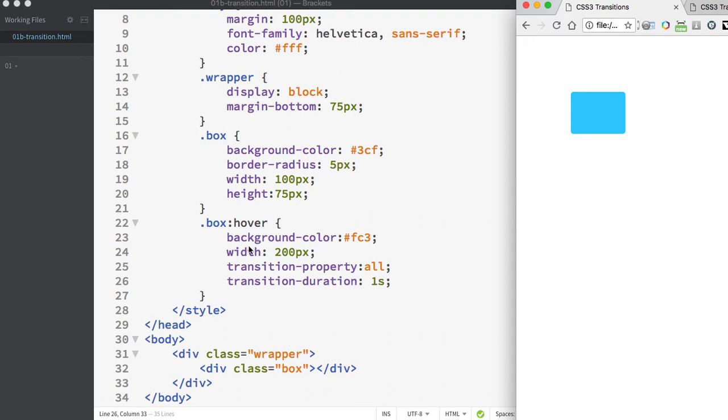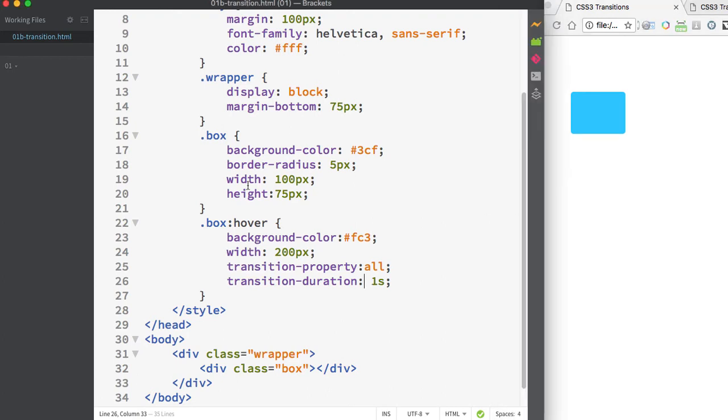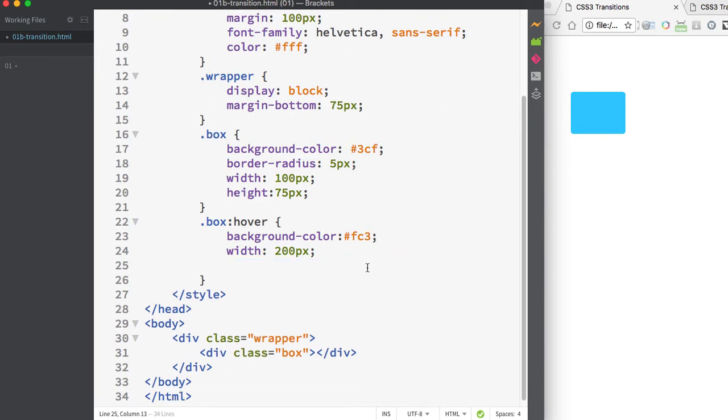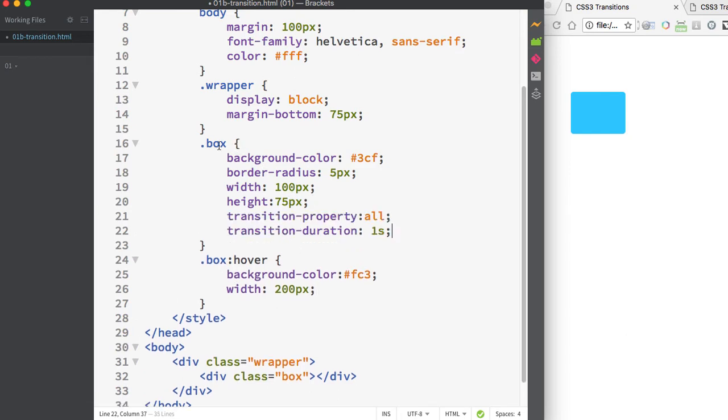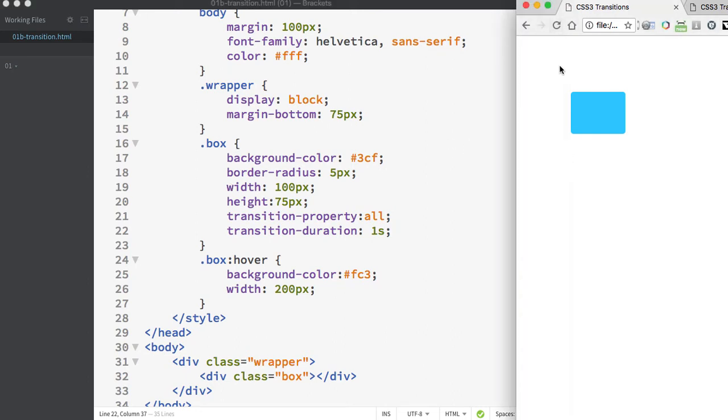Watch what happens when I simply take the exact same code that we just used, but I grab the transition property and the transition duration and cut these and place them, instead of on the hover state, on the regular state of the box. If we save now and we return to the browser and refresh, when I hover over, the behavior is the same, but when I mouse away, now you can see that the animation occurs on the mouse hover and on the mouse out.